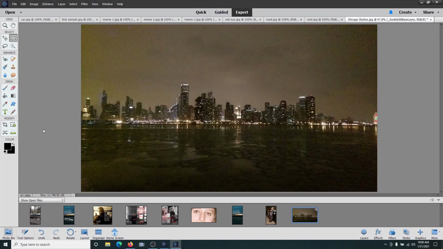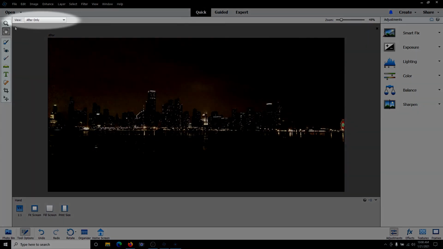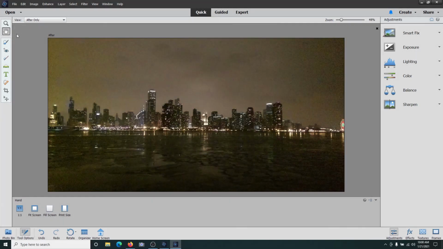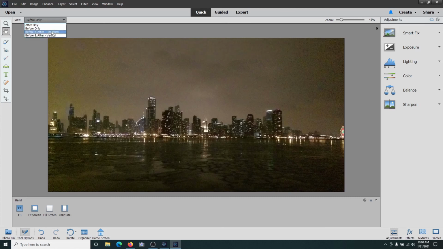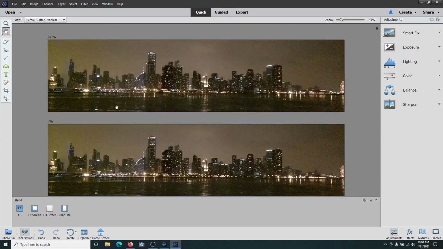So as we see, there are a lot of things we can do with these functions. Back in the quick mode, we can see here view selection. So we can view after the corrections, we can view before the corrections, we can view before and after in horizontal fashion, and we can view before and after in vertical fashion.